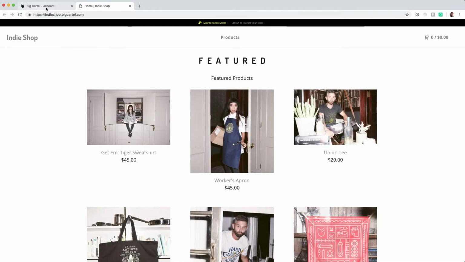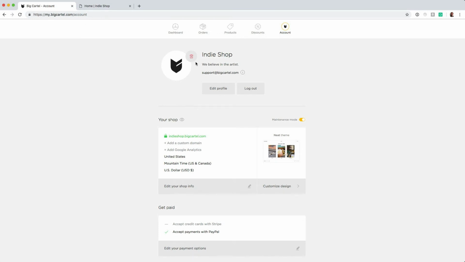Now then, say you're doing a big product launch or you're changing your theme around. Whatever the case may be, whenever you're done with those changes, you can head back into your admin. You can turn maintenance mode back off. So just click on the toggle and you're good to go.